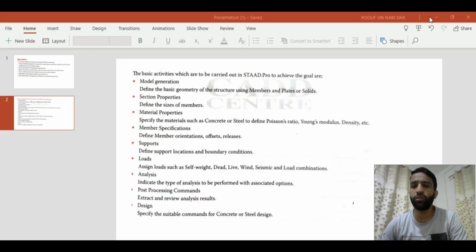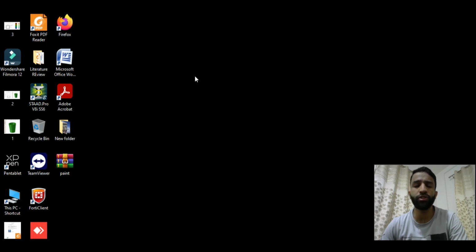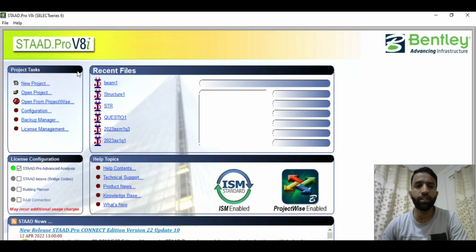Now let's go to the software itself. In case you have STAAD Pro installed on your system, you will have an icon like this, STAAD Pro V8i SS6 series. So when you click on this, you will get a window like this on your screen.